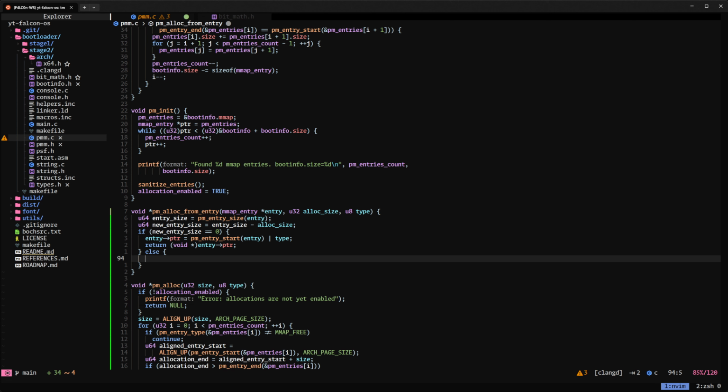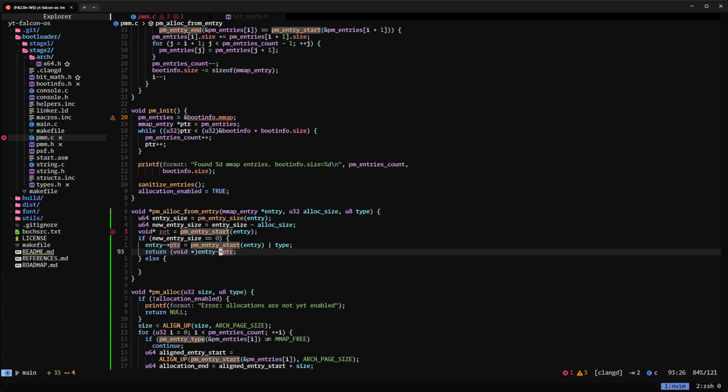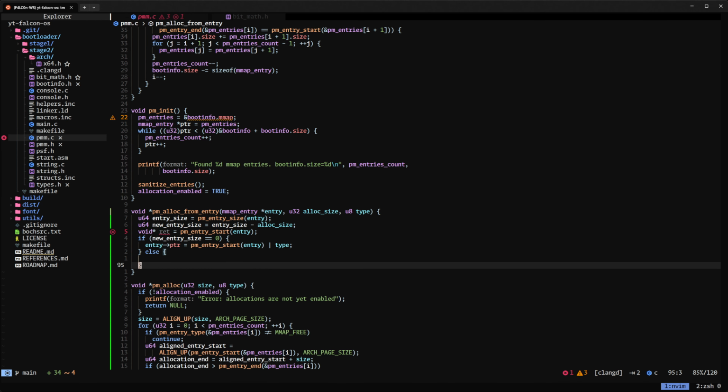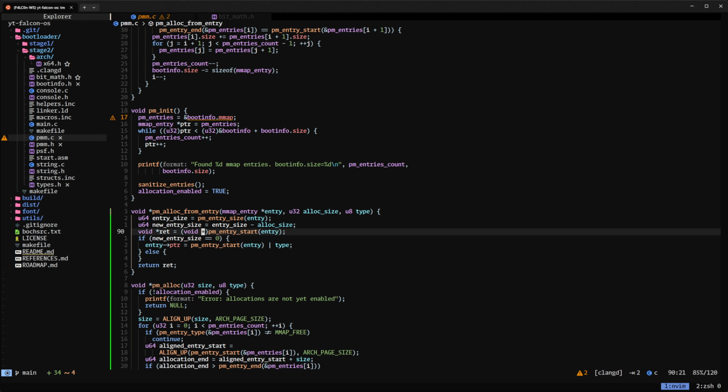Otherwise, what we will need to do is split the entry off with the allocation and then move from there. Actually, since we will always return the same value, which is the entry pointer, let's do void star ret equal to PM entry start of entry, of course. And this is technically wrong because we're not taking the pointer, we're taking the PM entry start. So let's get rid of this. And at the end of all this, we should return ret. Of course, we need to gently coerce it to consider this as a void pointer. There we go.